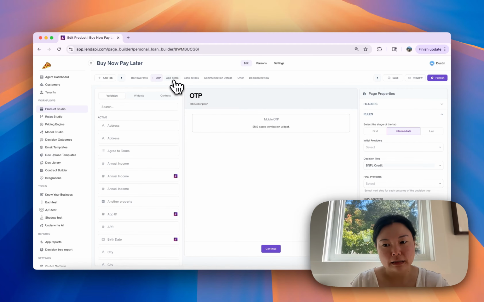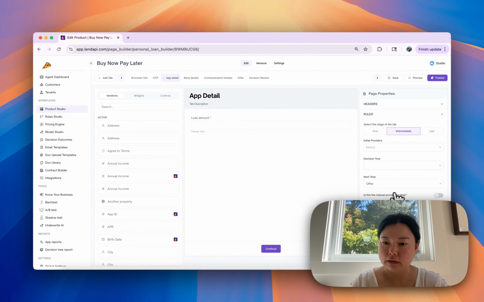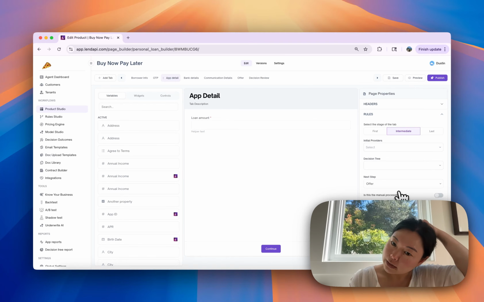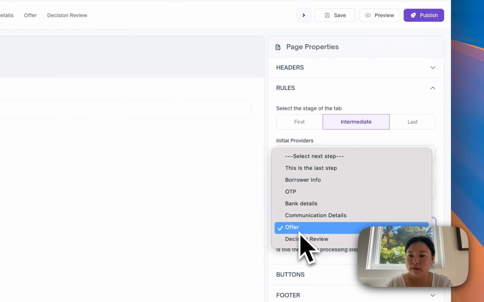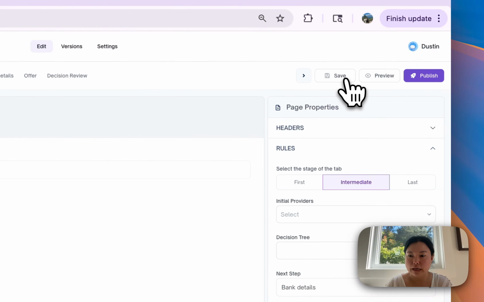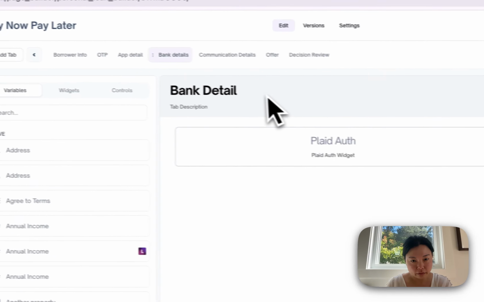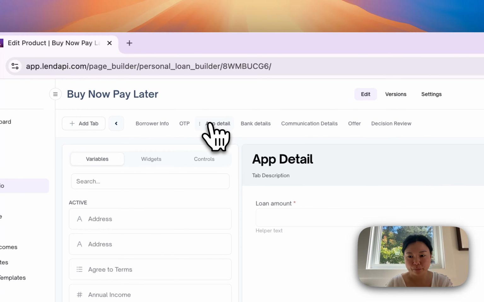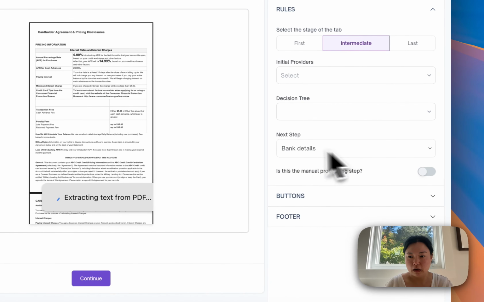After that, if the user navigates to app details, we can call the user to an offer page or a bank details page. I think in this instance, we're going to allow the users to navigate to bank details, where they will fill in their Plaid auth for open banking. And from the bank details page, we will take the users to the offer page.